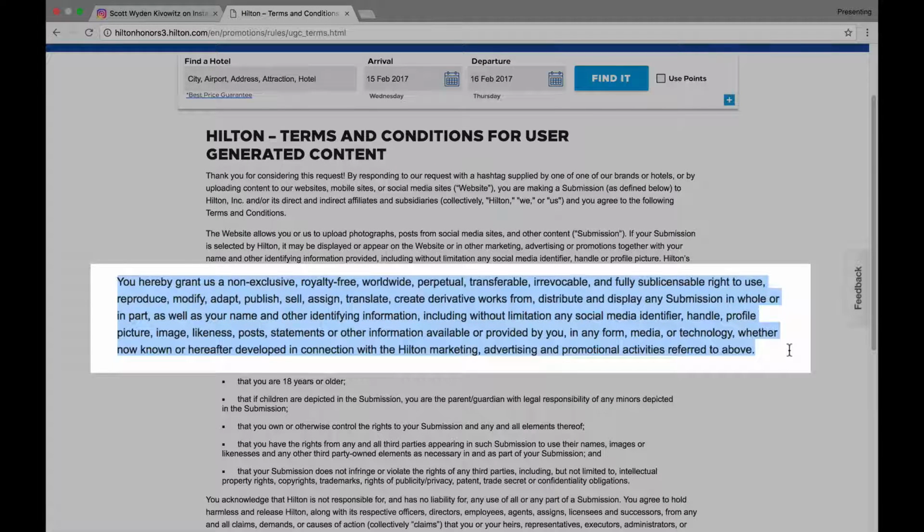You hereby grant us a non-exclusive, royalty-free, worldwide, perpetual, transferable, irrevocable, and fully sub-licensable right to use, reproduce, modify, adapt, publish, sell, assign, translate, create derivative works from, distribute, and display any submission in whole or in part, as well as your name and other identifying information, including without limitation any social media identifier, handle, profile picture, image, likeness, post, statements, or other information available or provided by you in any form, media, or technology, whether now known or hereafter developed in connection with the Hilton marketing, advertising, and promotional activities referred to above. Now, that is one long sentence.